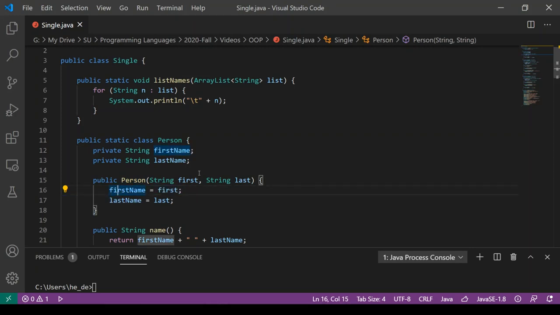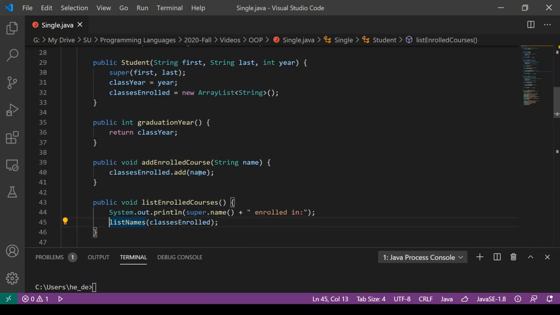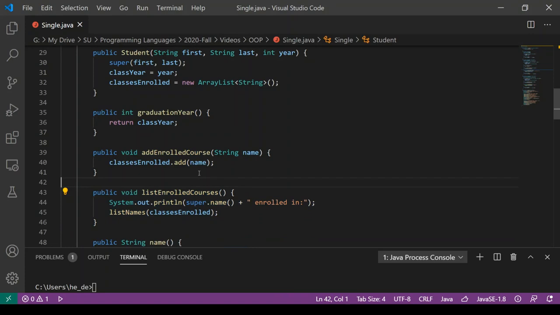Now that these private instance variables are defined for the student, the constructor can continue to define additional values. We set the class year to be the year that was sent in as a parameter to the constructor here, and we start with an initially empty list of classes in which the student is enrolled. Other things we add are a method for accessing the graduation year, a method for adding to that list of classes that the student is enrolled in, and finally a method for listing all those classes.